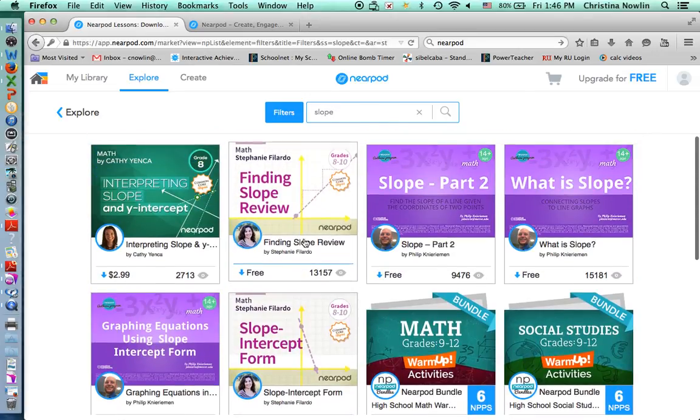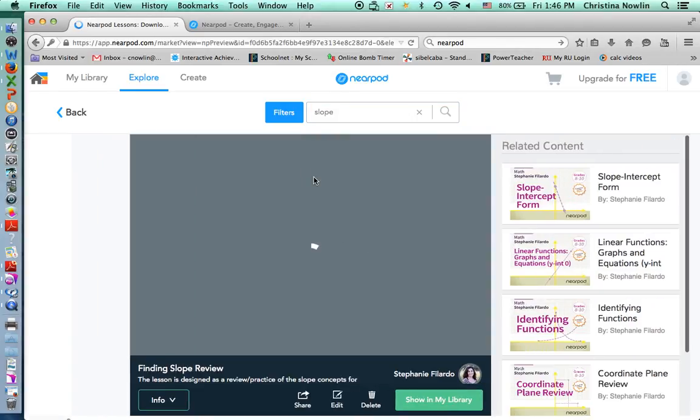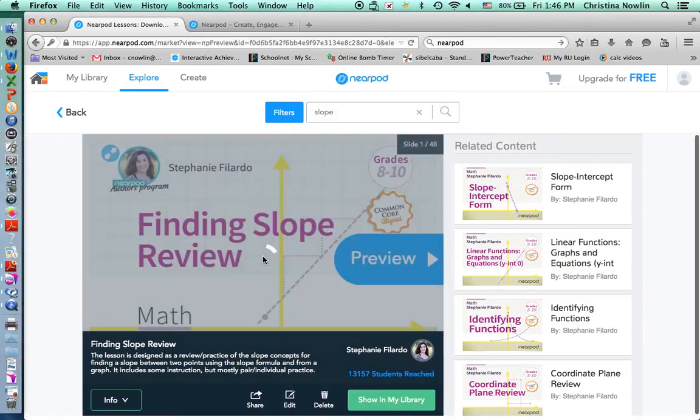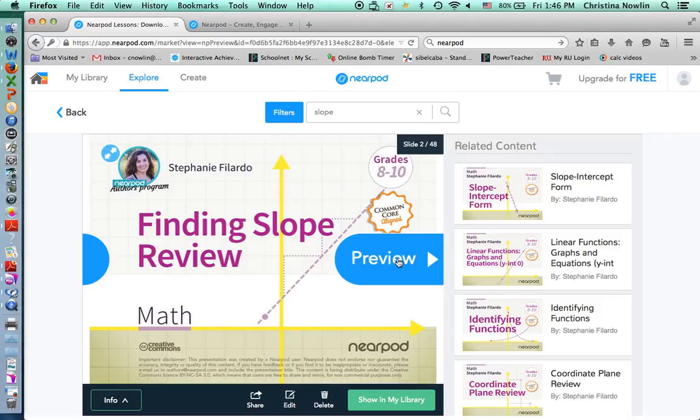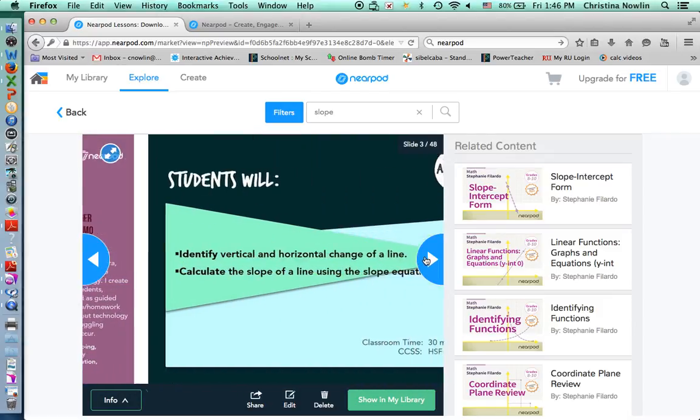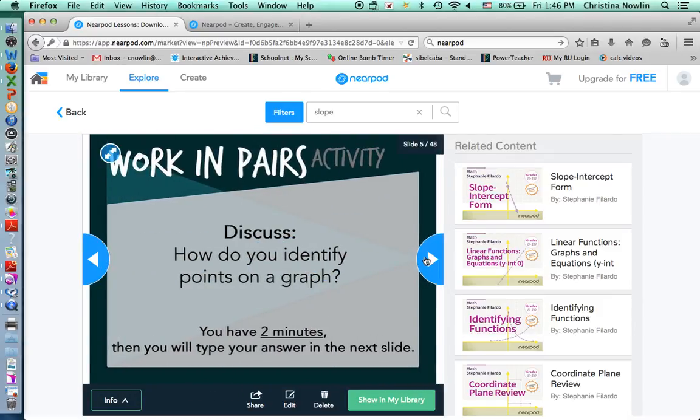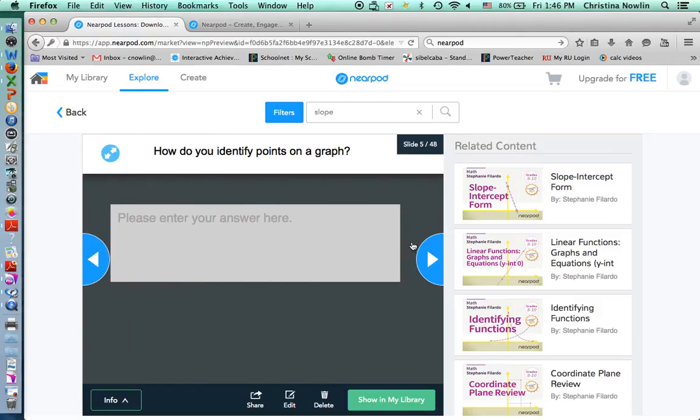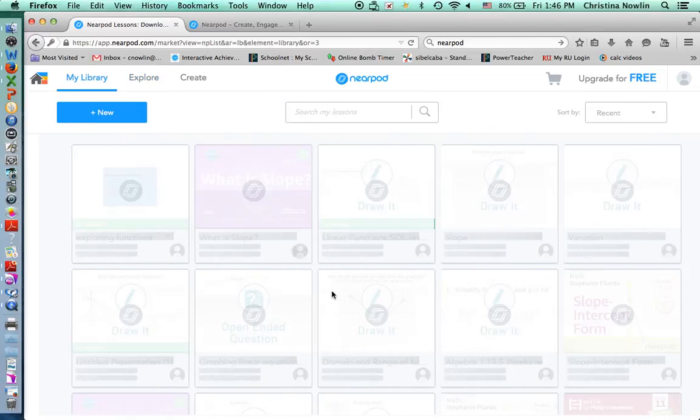And when you click on one, and you notice some are free and some are for purchase, but when you click on one, it will come up for you to preview, so you can go through it to make sure that it is something that you would like. Even once you download it into the library, you can also edit it.